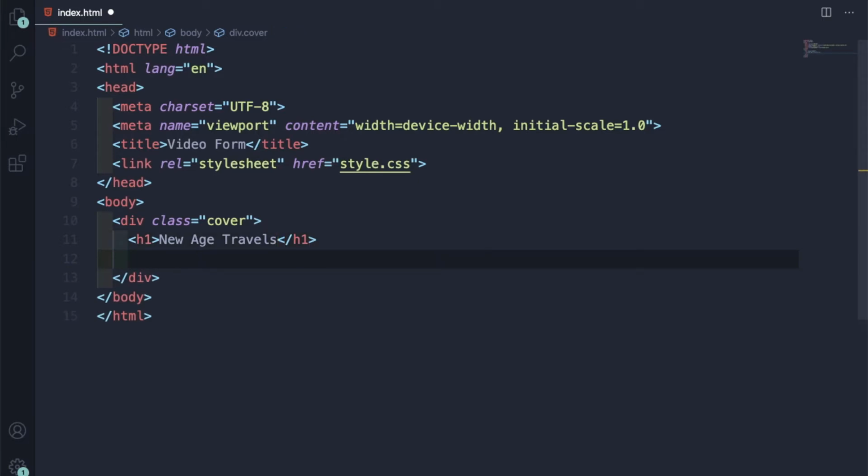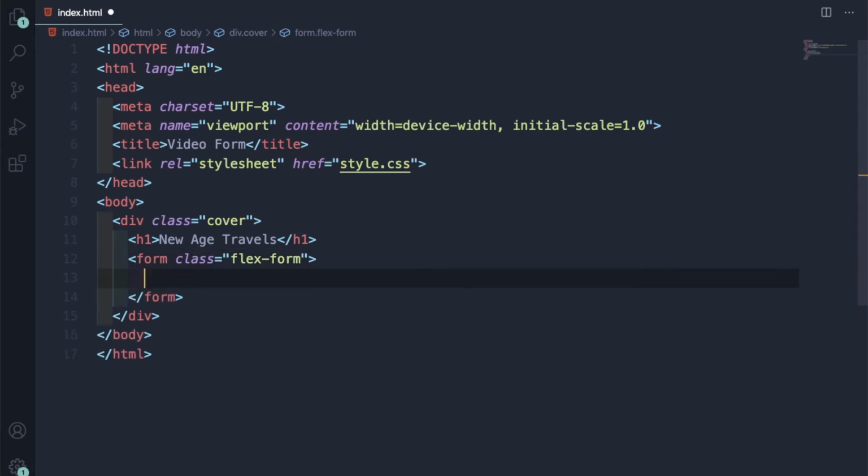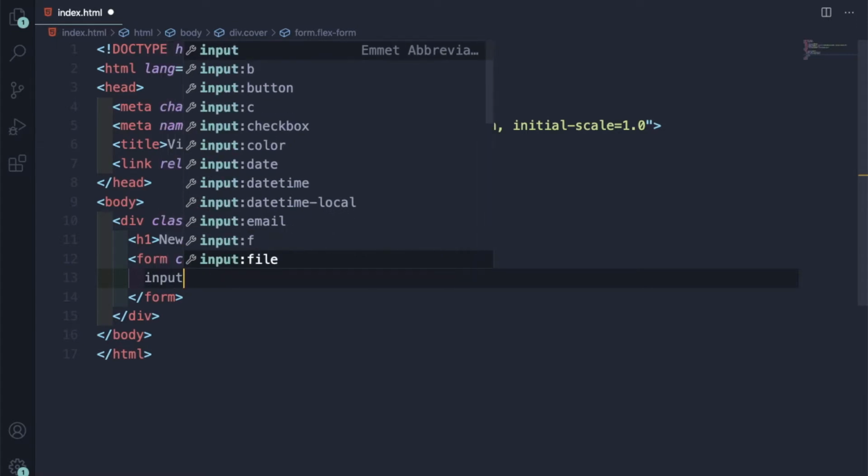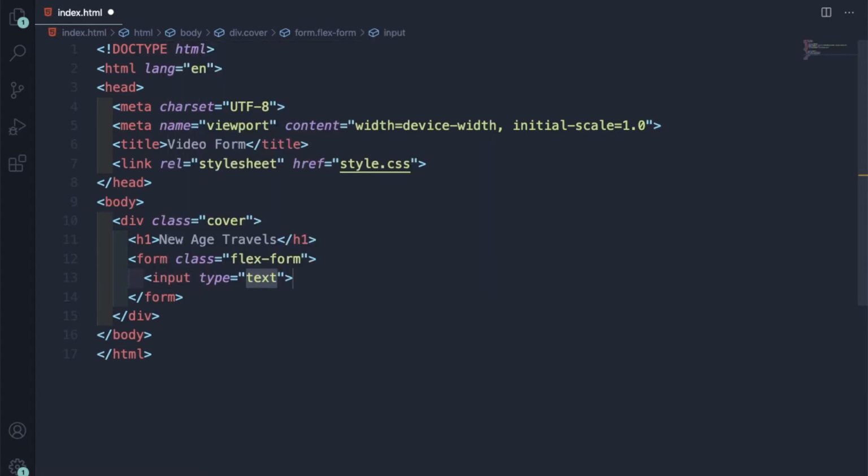So after that, a form with class flex-form. I don't actually need the action because it will be only the CSS. We are not making any backend or something here. Then an input box, anything will work, which will have just a placeholder which will say where do you want to go.